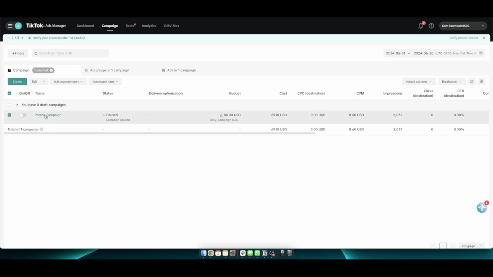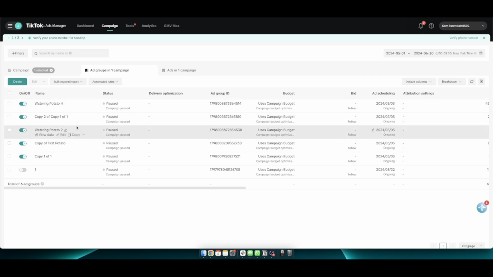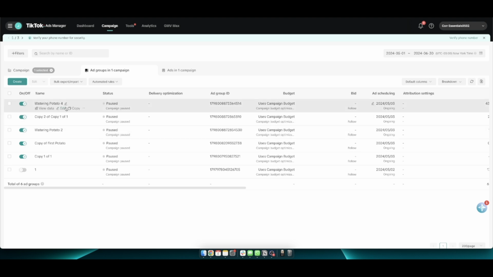Now, if we actually click into this campaign here, you'll see that I have 6 example ad groups created. So as I mentioned before, you want to create 2 videos and run ads for both those videos and then create 3 different ad groups. So the way to do that is that you're just going to click on this copy button on the ad group which you want to duplicate and do the same thing that we discussed before.